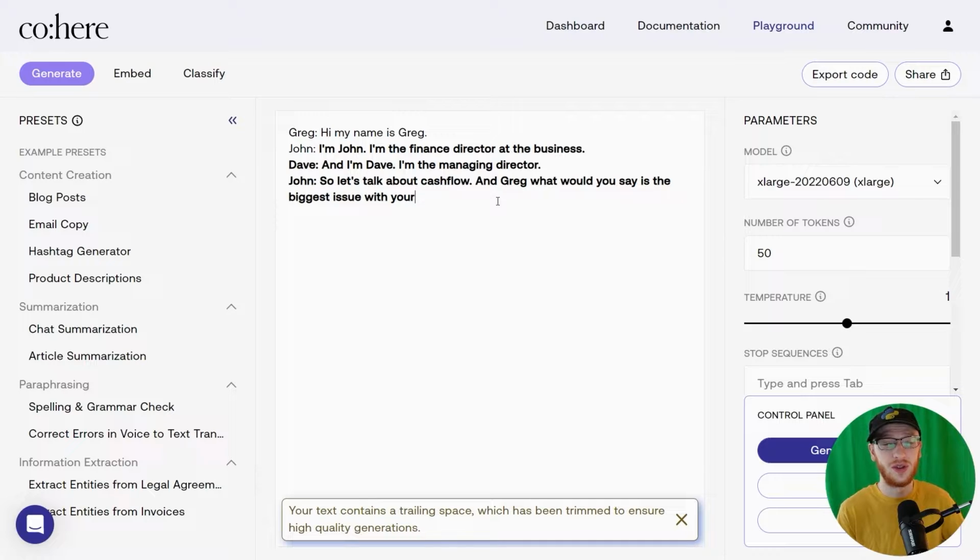I don't actually know how accurate this is. Maybe in its training process, it's actually seen Greg, John, and Dave together before. And so Dave is the managing director and John's the finance director. Maybe these are real people. Maybe this is a story. I couldn't really tell you. All I know is that it thinks that this is the next best set of text for these parameters.